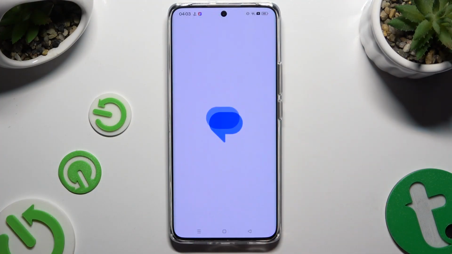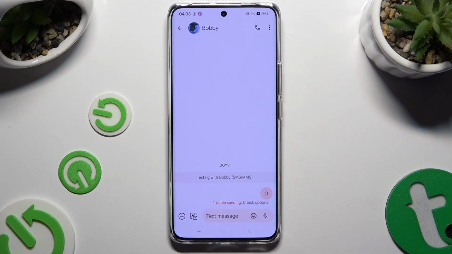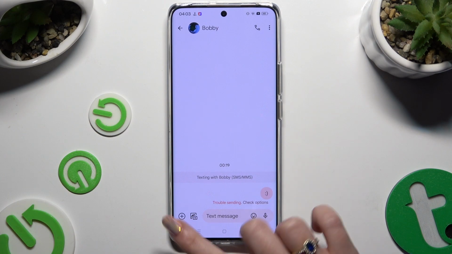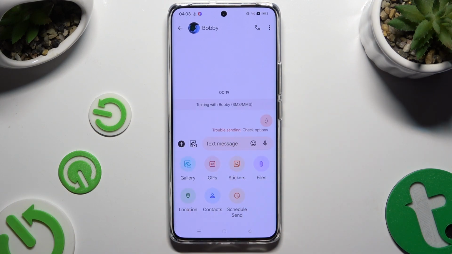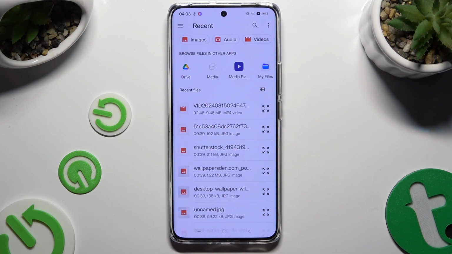Begin by launching Messages and selecting or creating a chat. Then click on this plus at the bottom left corner and hit Files section. Now to add an audio one, hit Audio at the top.